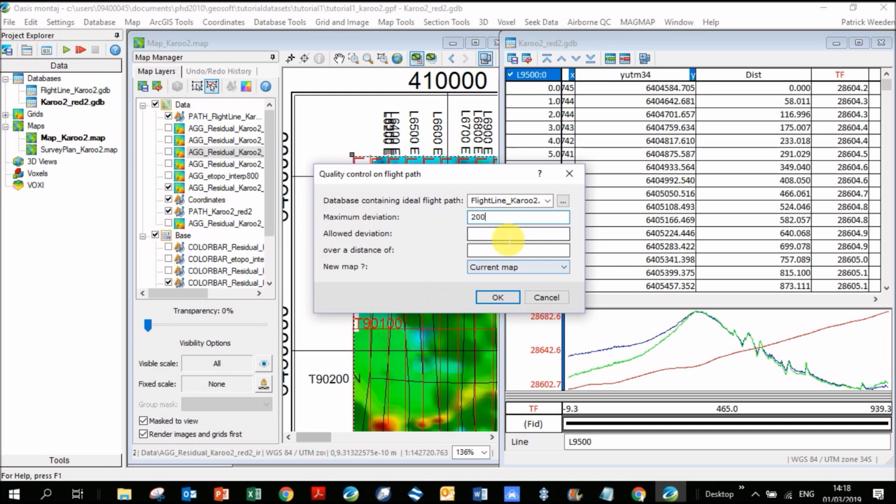These second two, for now, I'm not sure what value is ideal to put in here. I'm sure for drones, again, it would have to be quite small. So this first one, this 200, is over the whole survey area. If in any place the ideal flight path and the one you flew deviate from each other by more than 200, mark it as being a problem and flag the data.